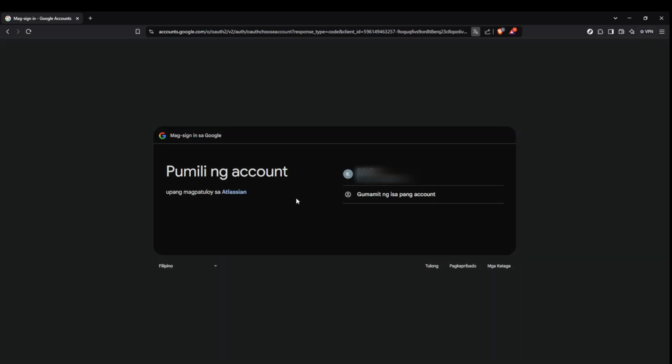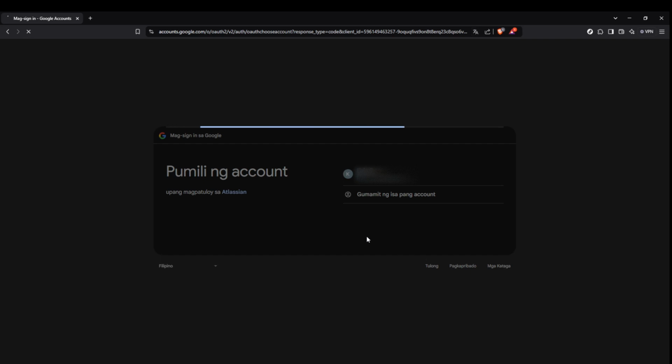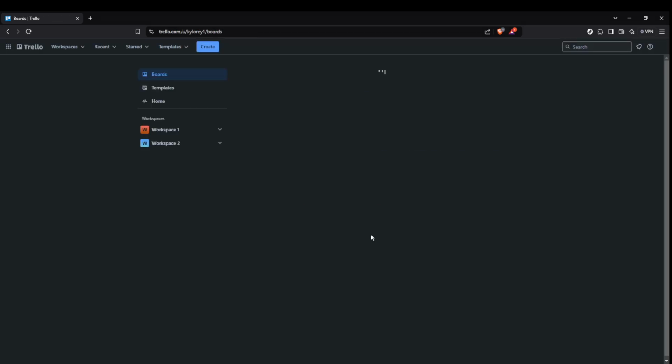Click on this login button and you'll be presented with a choice to sign in using either your email or a Google account. Opt for whichever method you usually use to access your Trello account. Once you've successfully logged in, you'll be brought to your Trello homepage.